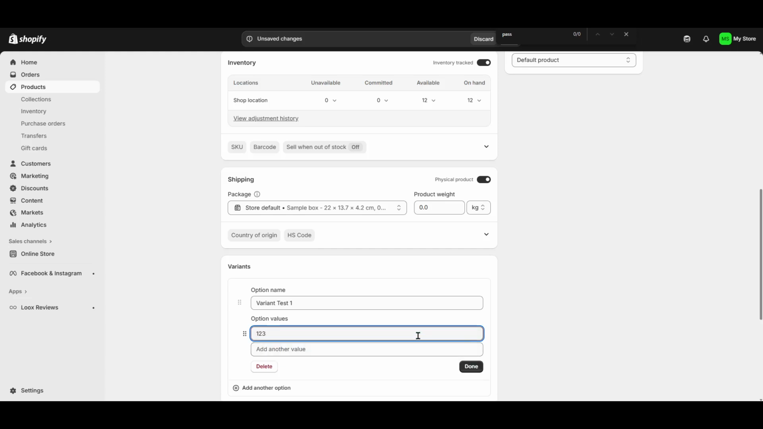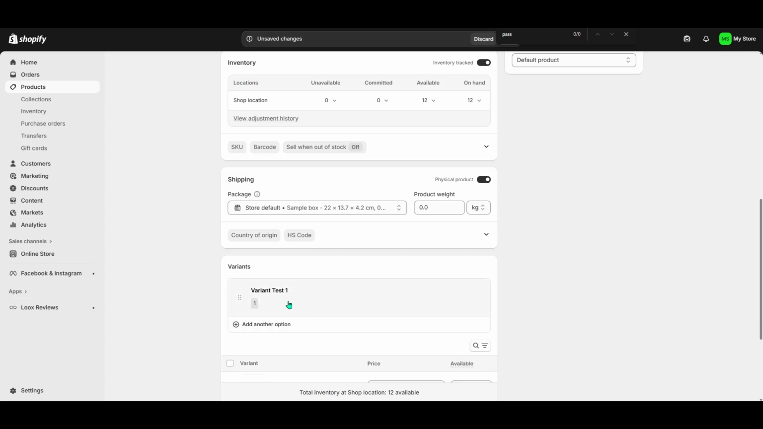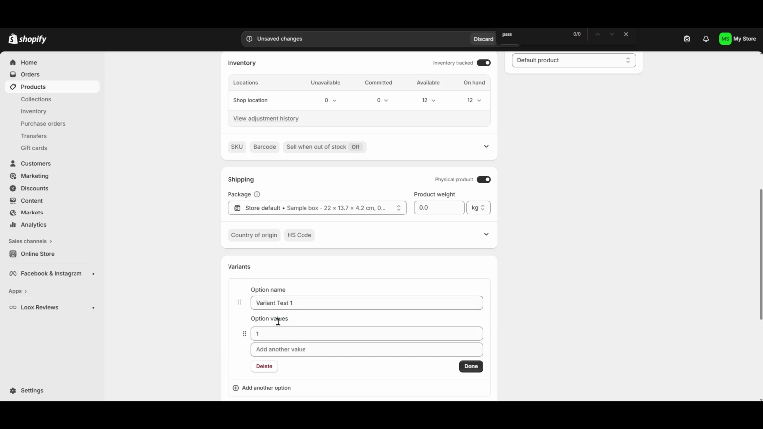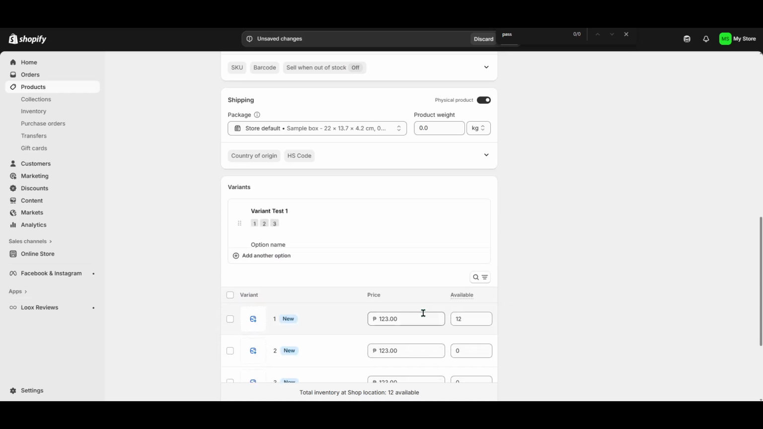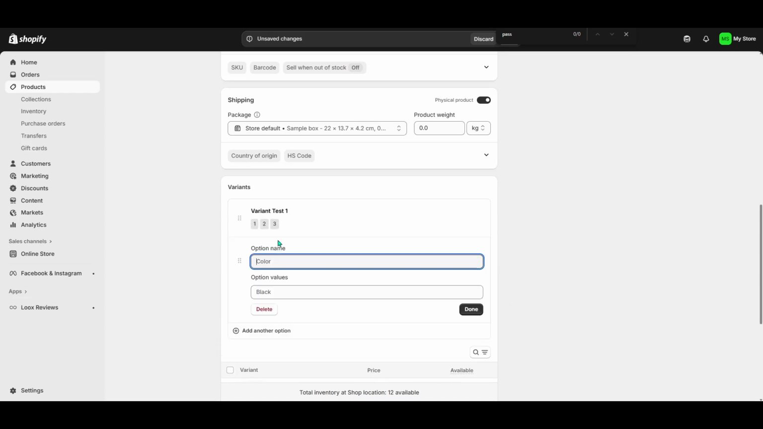This implies filling in specifics such as the option name, for example, size or color, and the values like small, medium, large, or red, blue, green. You might also want to consider incorporating images representing each variant, making it visually intuitive for shoppers.